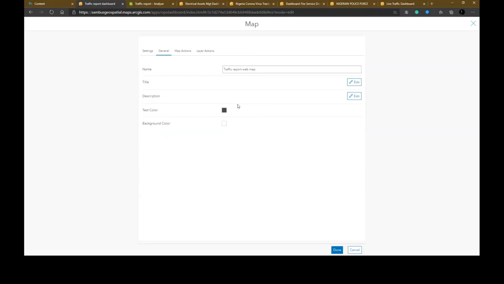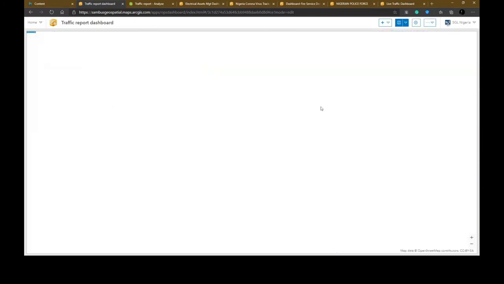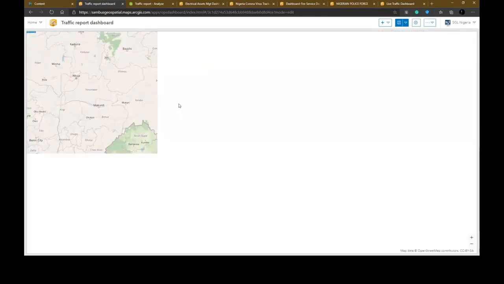The general is where you set the text color and the background color of the map. The map actions is used to specify when the extent of the map changes and you want some other information on the dashboard to change as well. This way you set it, because there is no element on the dashboard yet. This place is blank. Then also layer actions. When selection changes for my traffic report, if I want some other layers or other elements to be updated on the dashboard, I can easily do them here. So I will click on done and I have the map on the dashboard.